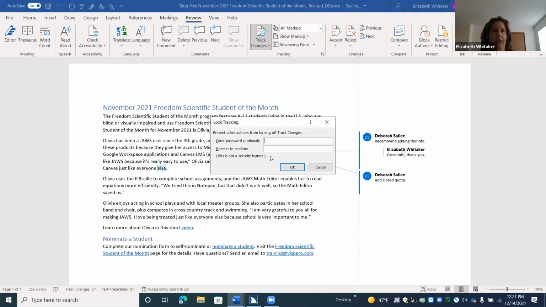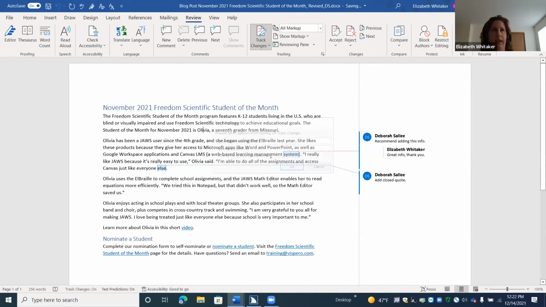Okay, so it's back in the lock tracking thing here. It probably unlocked it, but it didn't prompt me for a password. So that would mean other users could unlock it. So you have to use a password if you don't want other people to be able to unlock the tracking. But if I had a password, and I went there again, it would prompt me to enter it. I'll press escape to get out of that. So that's how you use lock tracking. All right, I'm going to stop sharing.